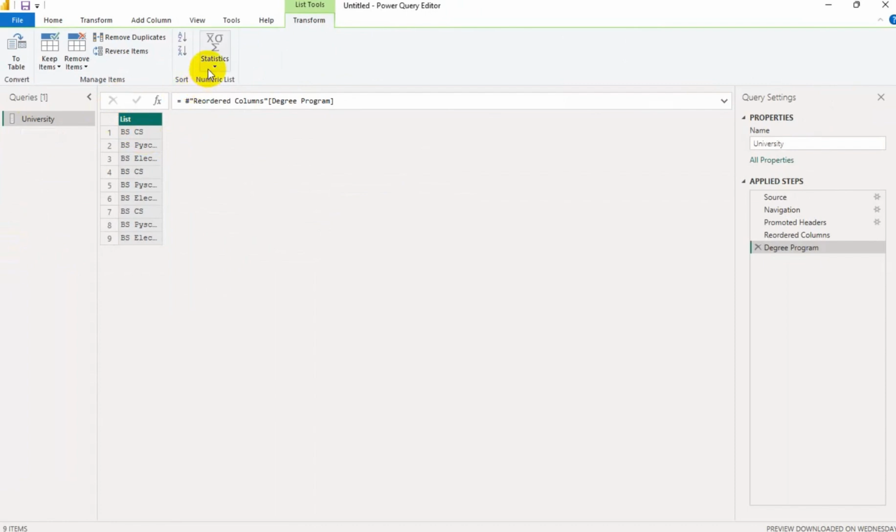Now after that you can apply statistical approaches, Reverse Items, Remove Duplicates, Remove Items, whatever options are there, we have already covered, which also allow you to make changes in the list.